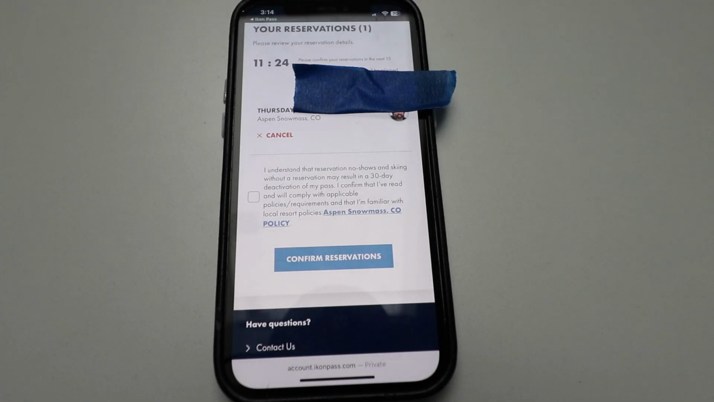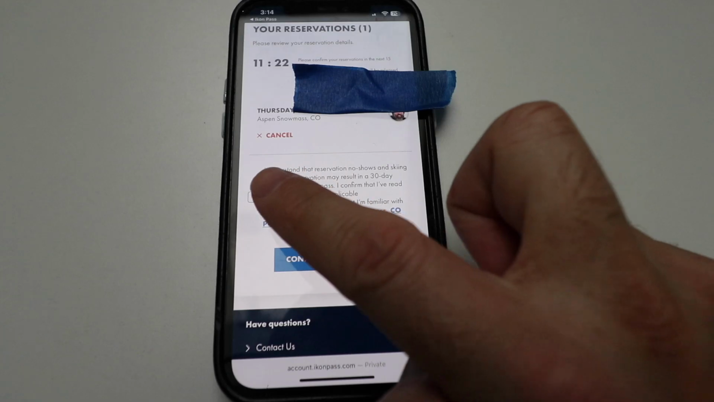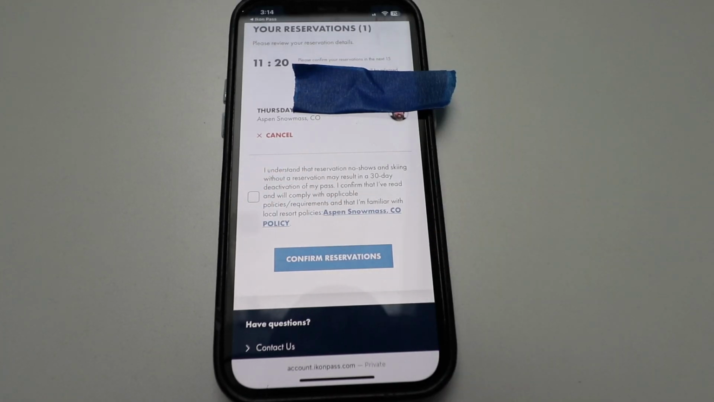So if I wanted to do this day, I would need to click right here and then click confirm reservation. I don't want to do that, but if you wanted to make this reservation, that's what you would do, because I'm not going to be skiing there that particular day.